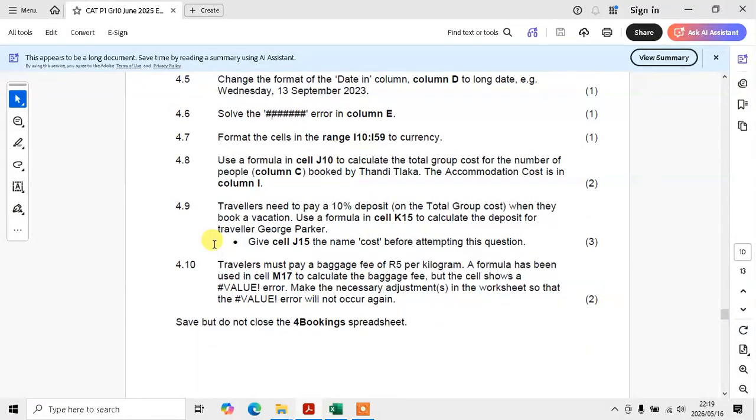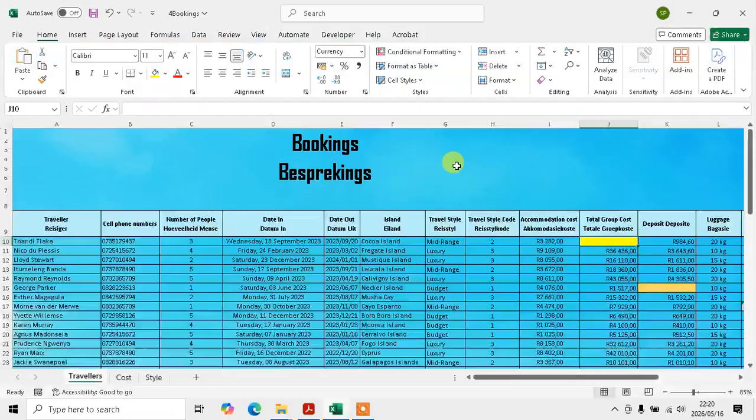4.8, use the formula in cell J10 to calculate the total group cost for the number of people, column C, booked by Thandi Tlaka. The accommodation cost is in column I. So we are going to calculate the total group cost. Let's look for Thandi Tlaka. She has booked for a number of 3 people. And the accommodation cost is here per person.